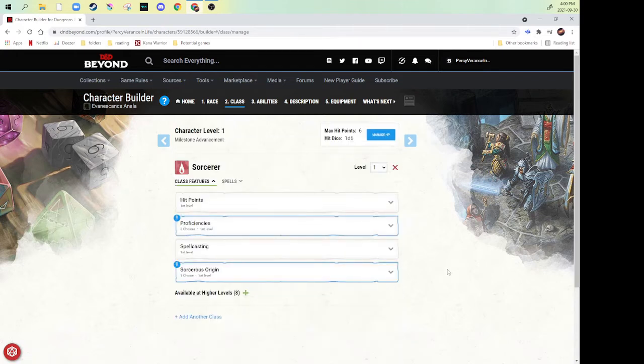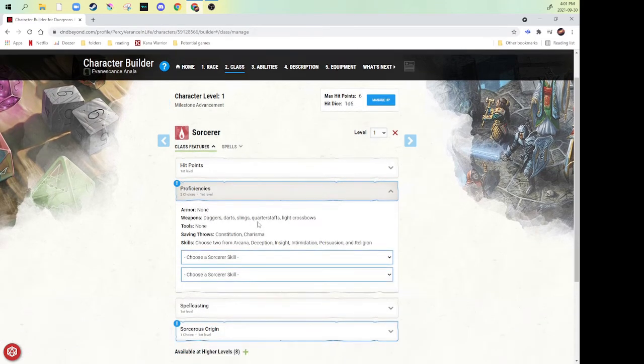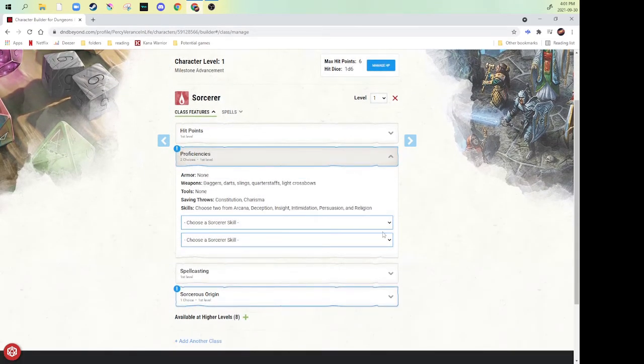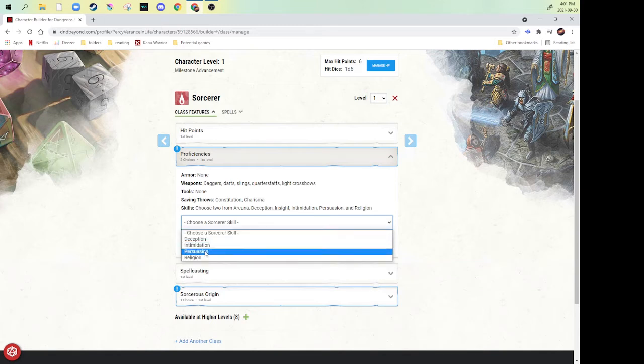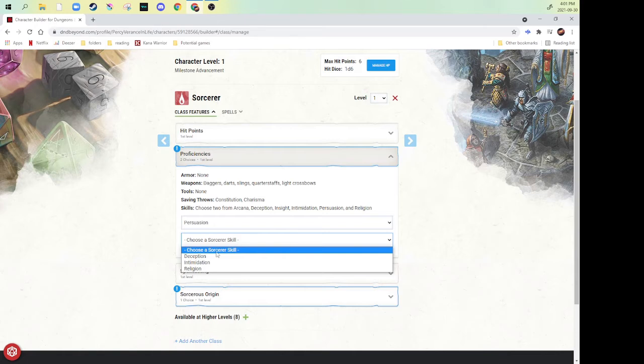As what happened with race, there is also stuff you need to decide when you make a sorcerer, or when you make a rogue, or when you make a cleric. When you make any class, there are choices you need to make for that class. You can choose 2 more proficiencies. Here's basically what you're good at. You get pluses to them. I'm gonna say persuasion and religion.